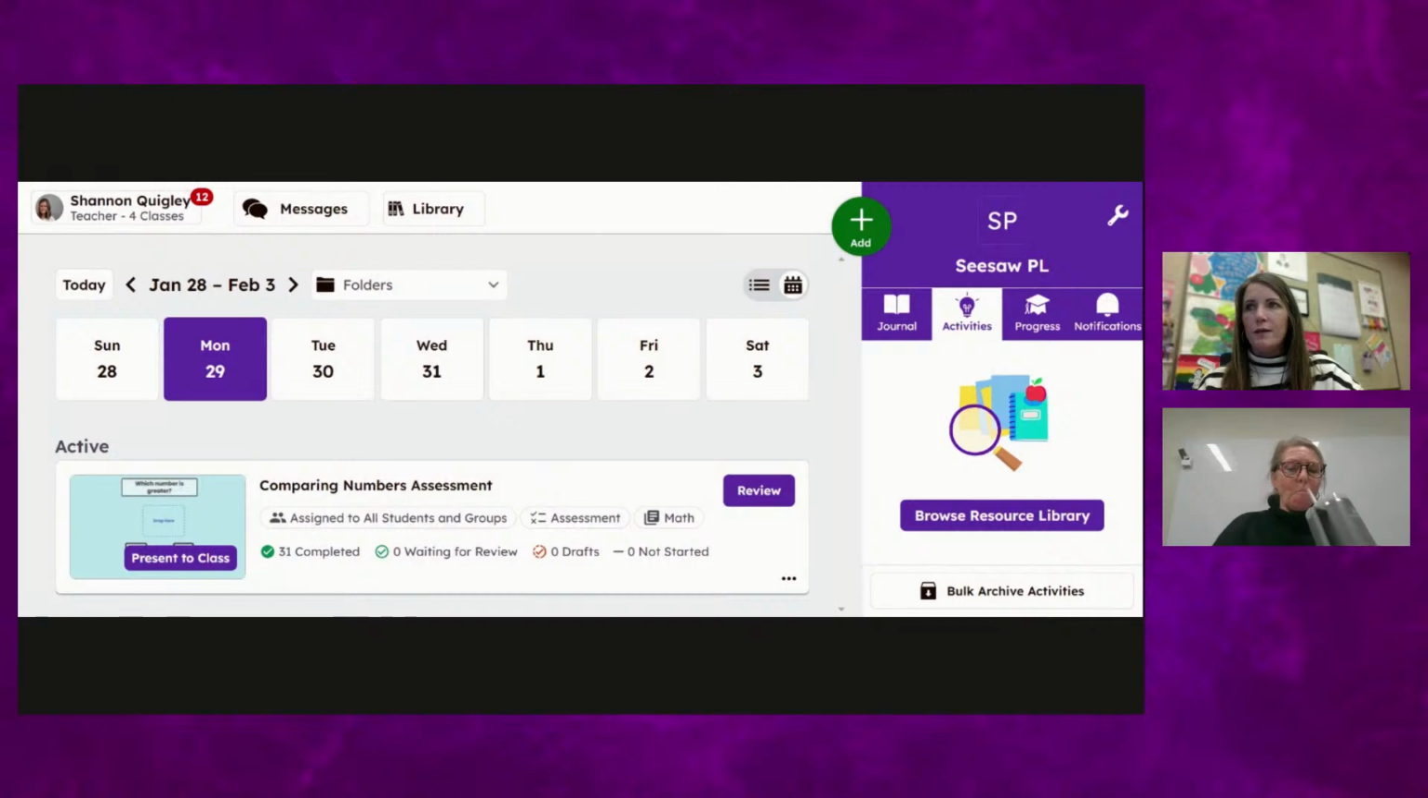It shows that 31 kids completed this, 0 waiting for review, 0 drafts, and 0 not started. So if it's like 7 not started, then you can say, Sarah, Eric, everybody, come back to my table because we're going to work on this together or get started. It's just an easy way to track who's completed what, because you'll have that tab there.